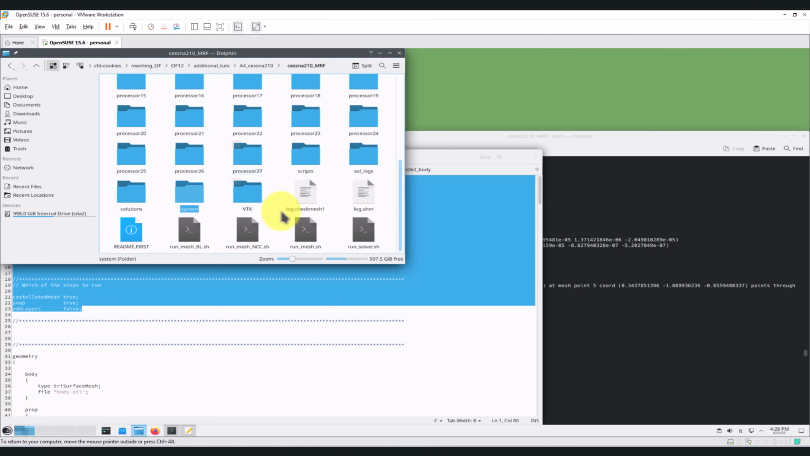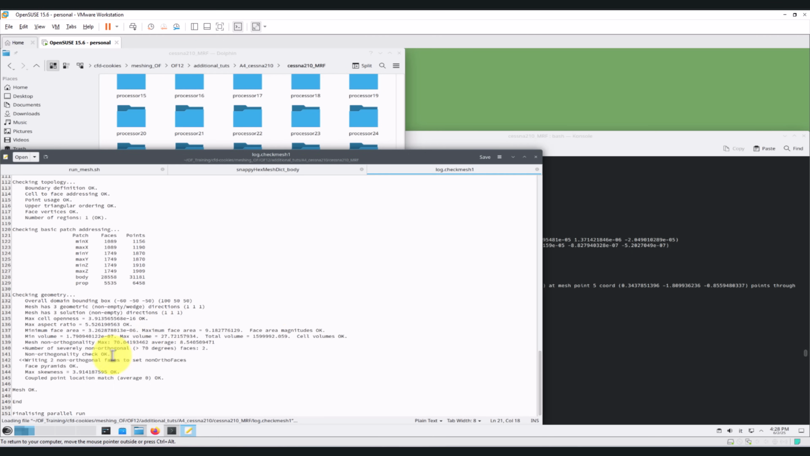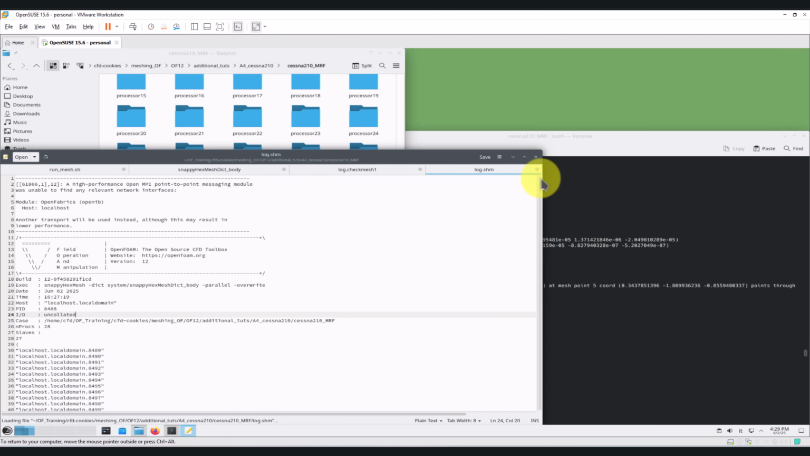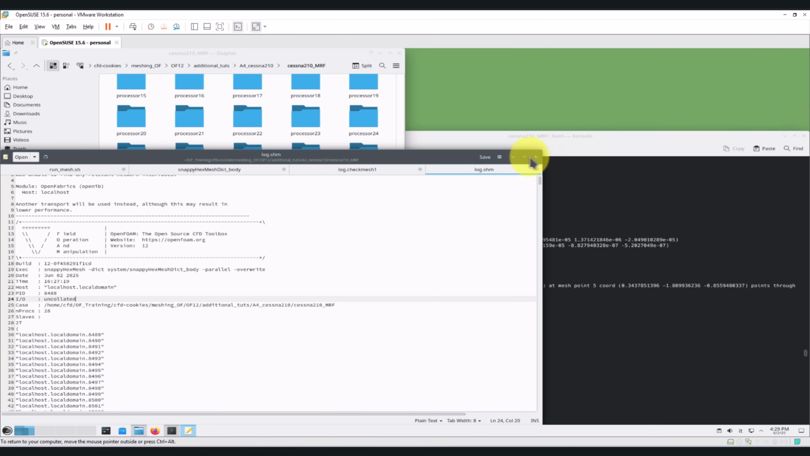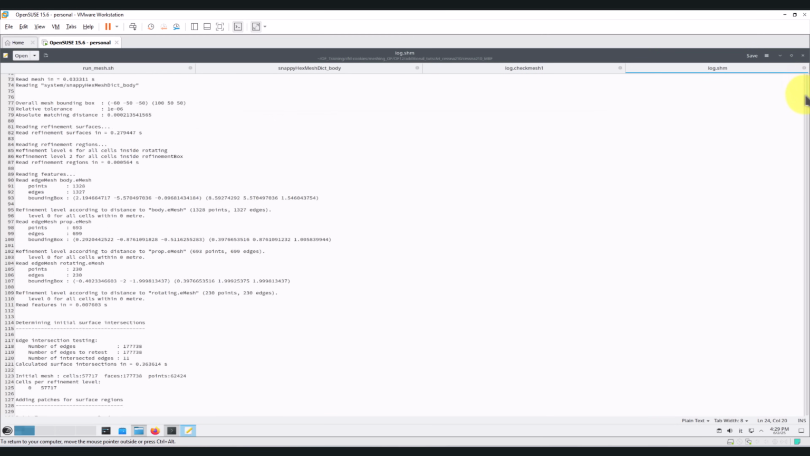So let me go here and let me open checkMesh. As you see, pretty much a perfect mesh. A little bit of non-orthogonality, a little bit high according to the criterion defined, but this doesn't mean anything. It's up to you, but this is a good mesh. And then here you have your output file, the log file of blockMesh. So just to read a little bit what we have here.